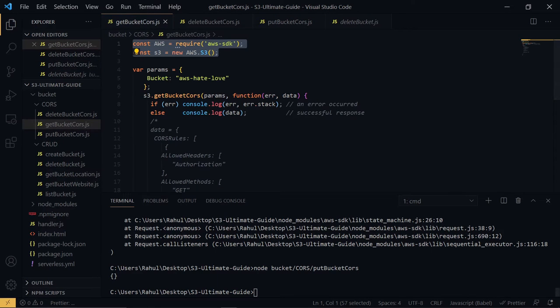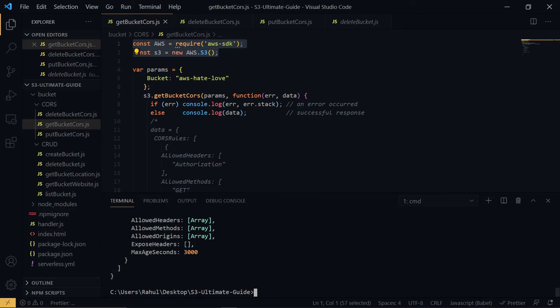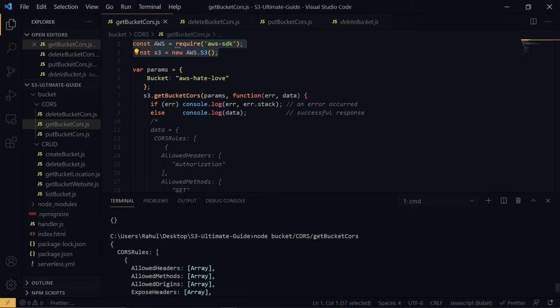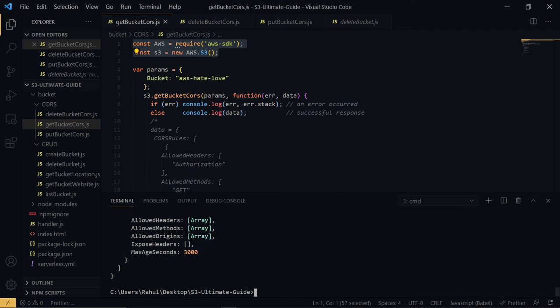So what we'll do is just come over here. As you can see, this command is already there, so just put it over here. As you can see, it's giving me the bucket course itself. It's in an array. So yeah, it works perfectly well.